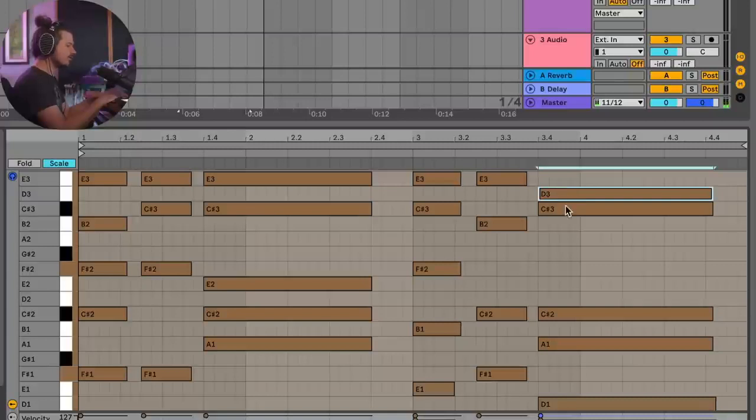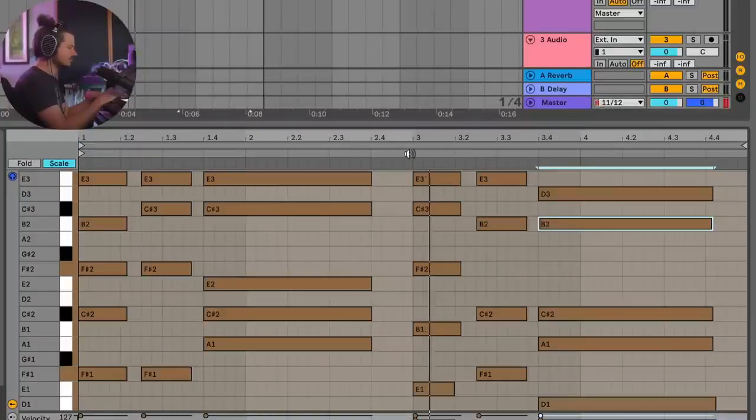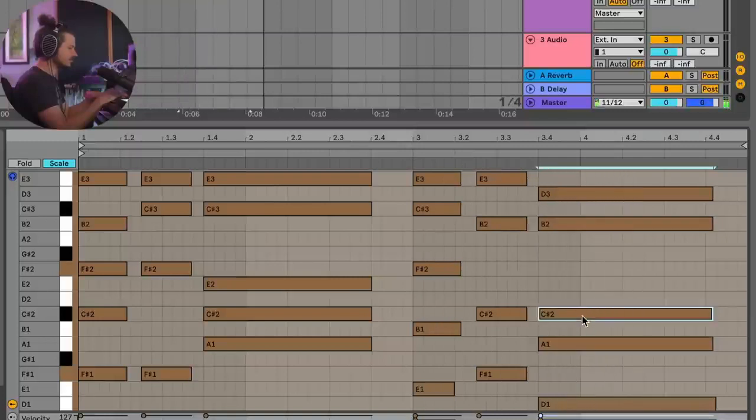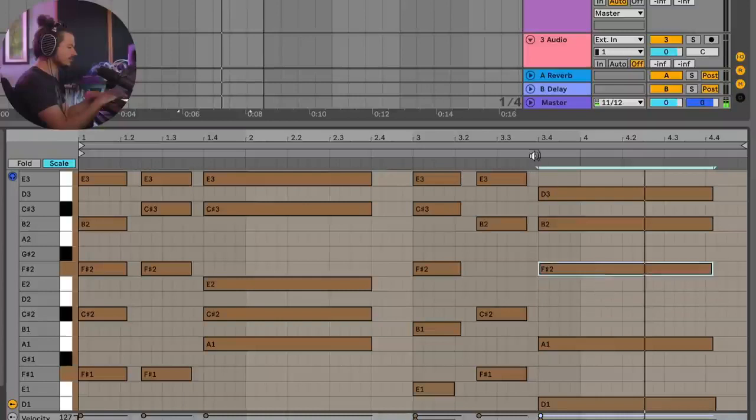Maybe I'll add an octave up for that D. Two notes next to each other may be a bit discordant. Maybe we'll spread that out a bit. Let's try this now. That might be a bit too fifth heavy. Maybe we'll do something like this. Okay, let's see how that goes.